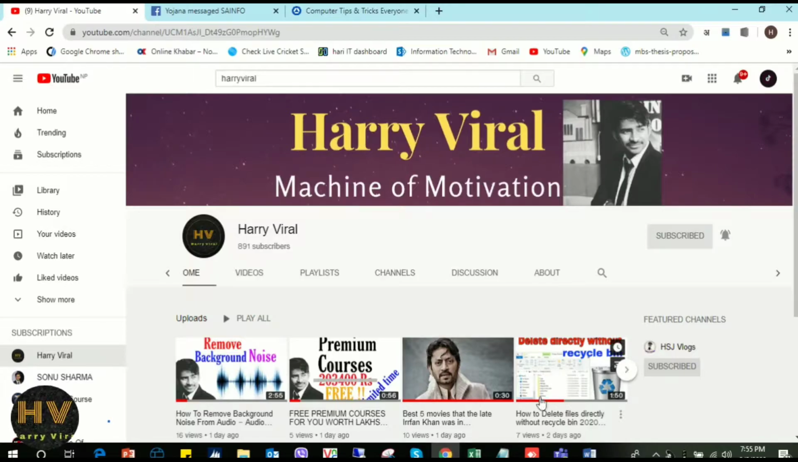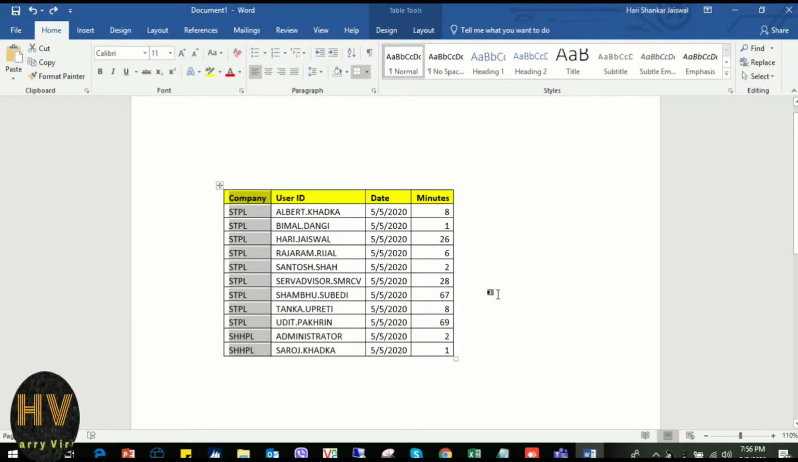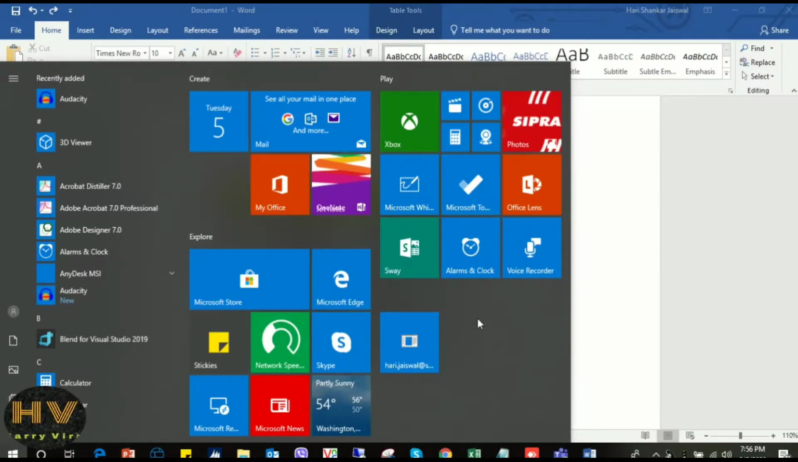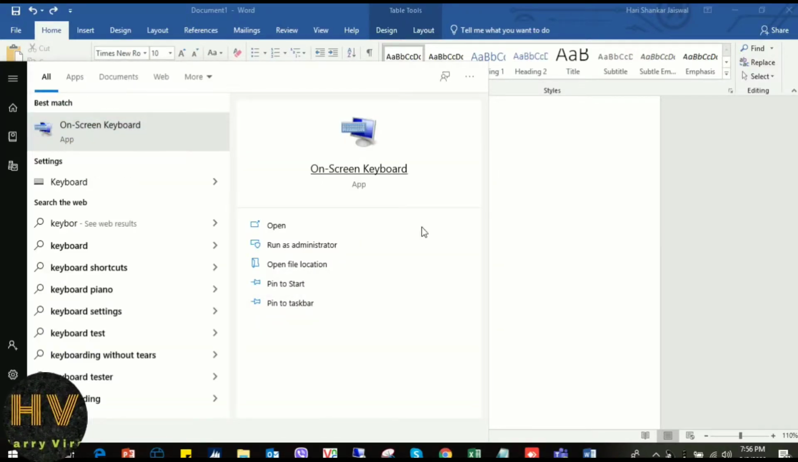So let's get started. Here is my table and I want to convert this into text. For this there is a shortcut key also, so I will bring up the on-screen keyboard to show you.